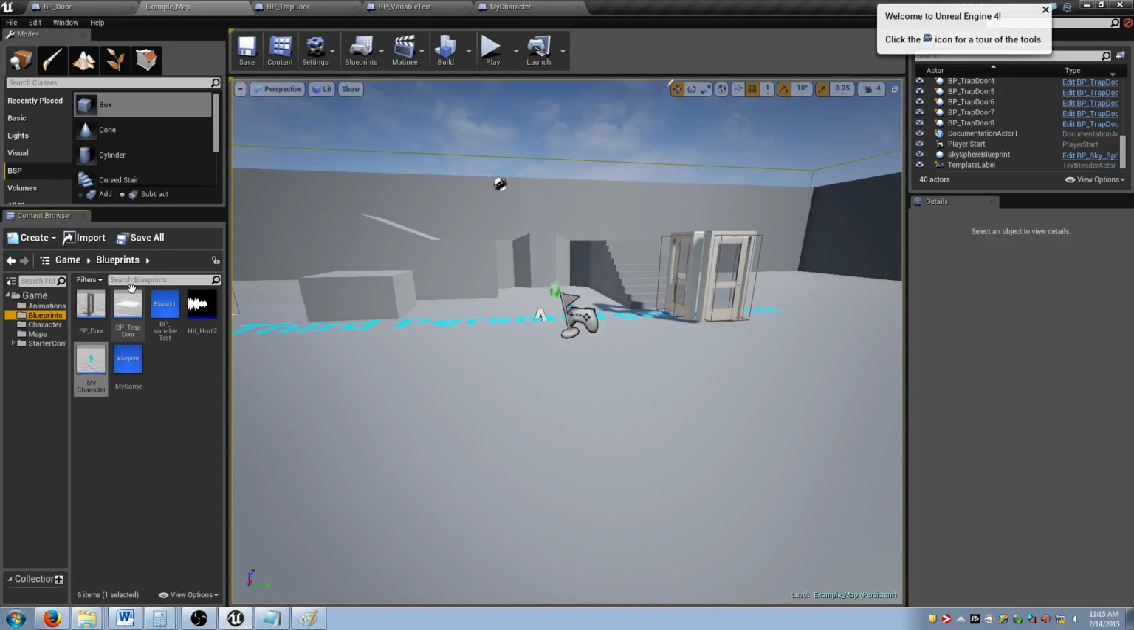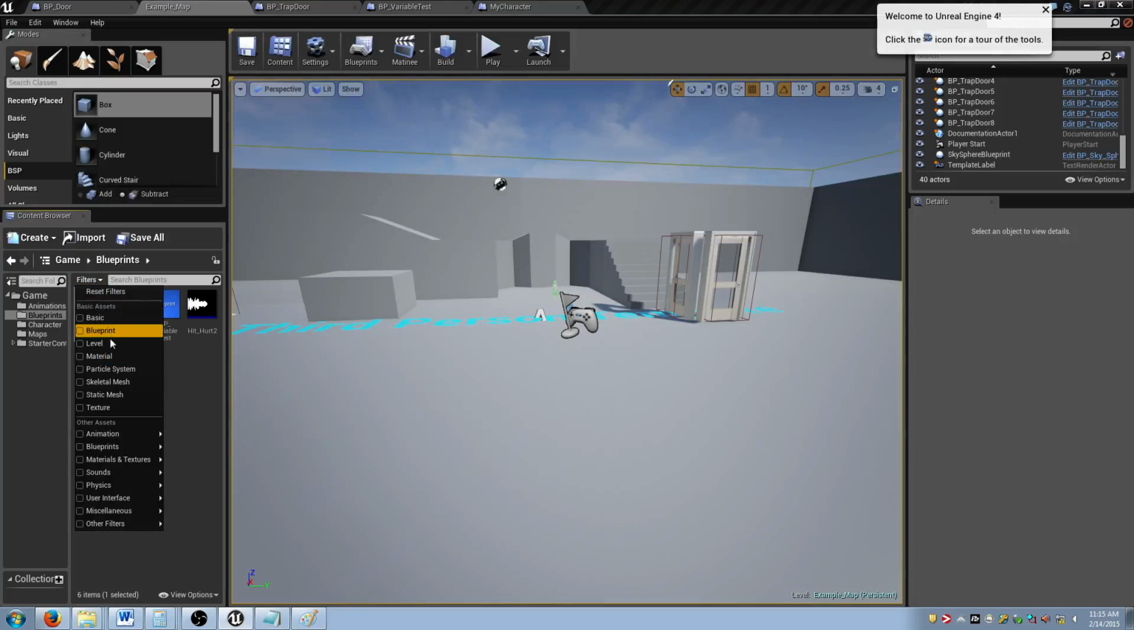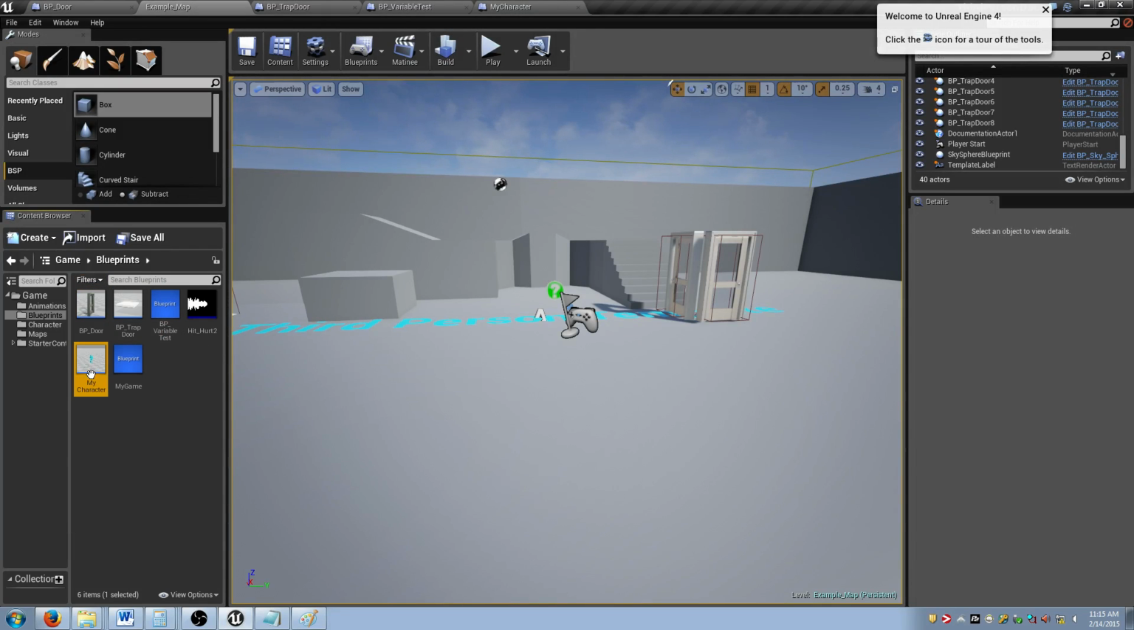In the blueprints folder? Yeah, it should just be my character. Just find my character. There's a lot of stuff in the folder. Oh yeah, from all the stuff that you made. You probably see stick input, movement input, jump, spawn projectile.